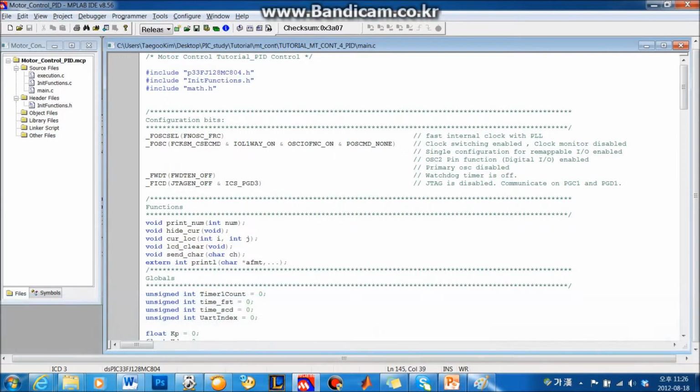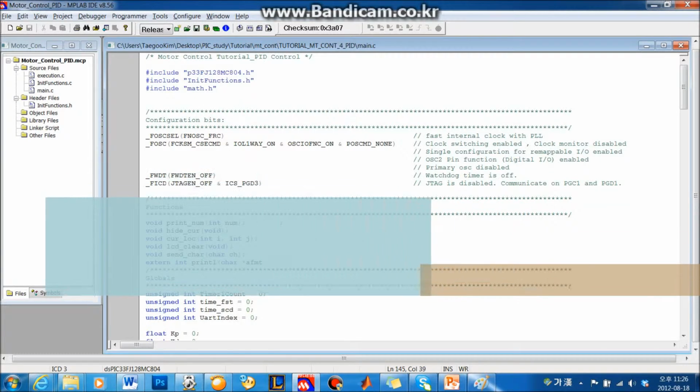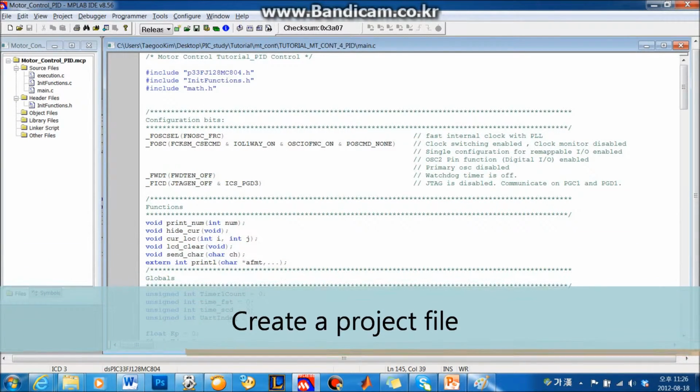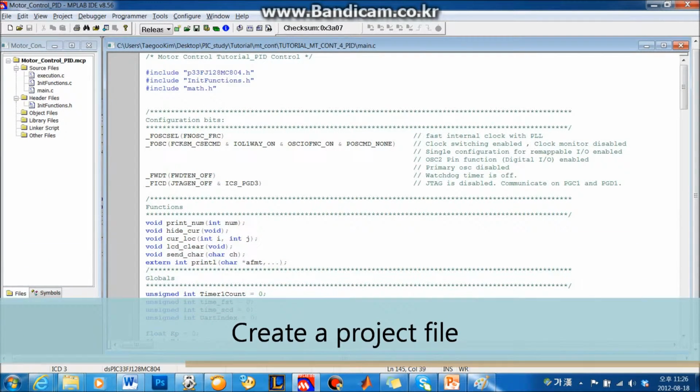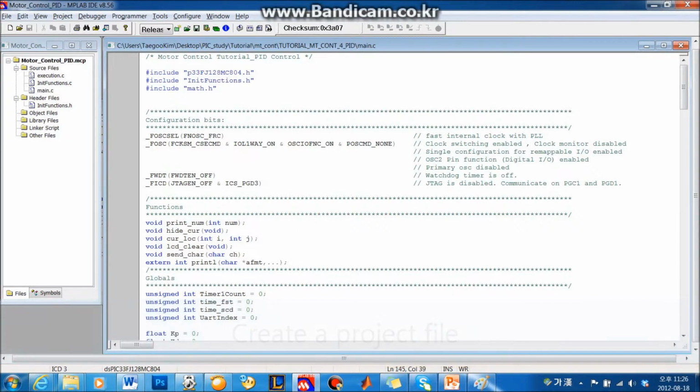If you open up the folder that you downloaded, you will see 4 C code files, and then you need to create a project file. If the project file is successfully created, you will see 3 source files and 1 header file on the left-hand side.